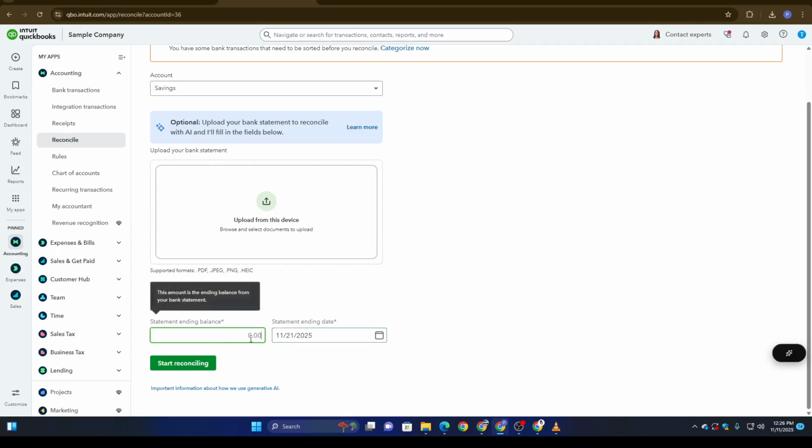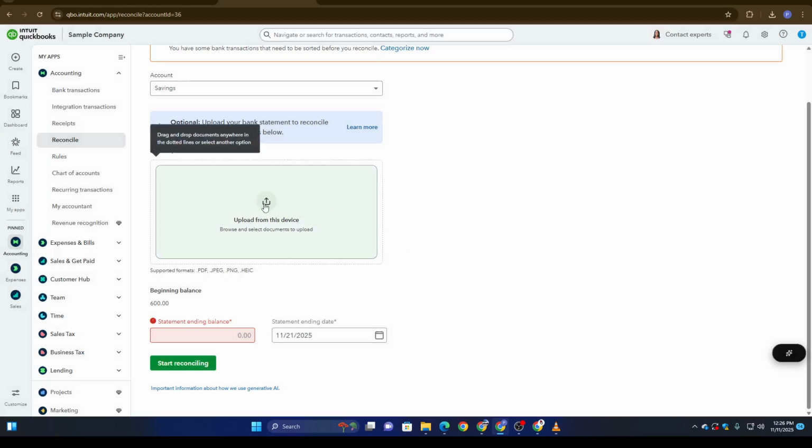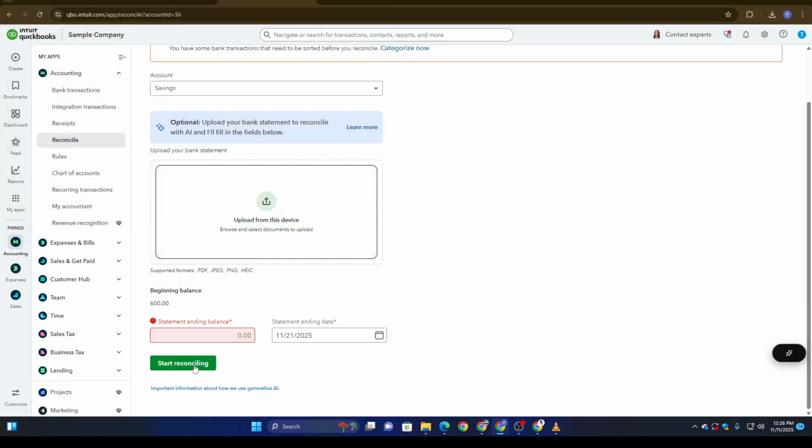Once that difference is 0, click Start Reconciling. QuickBooks will lock in your changes, confirming everything is accurate and up to date. And that's it. You've just completed your reconciliation. So there you go. That's how to reconcile in QuickBooks Online like a pro. Doing this every month keeps your financials clean, error-free, and tax-ready.